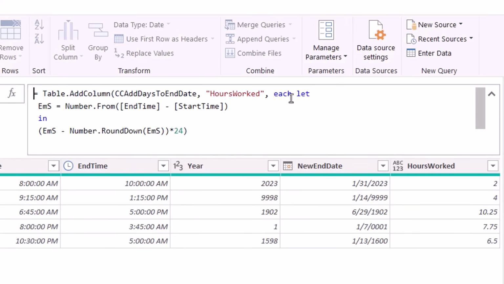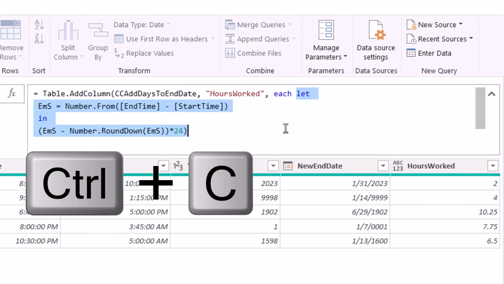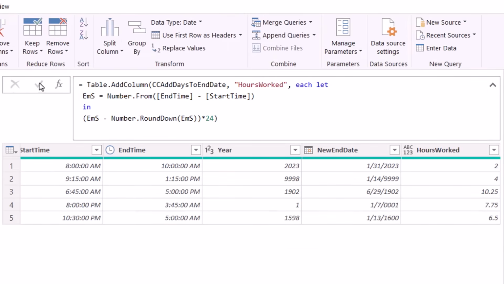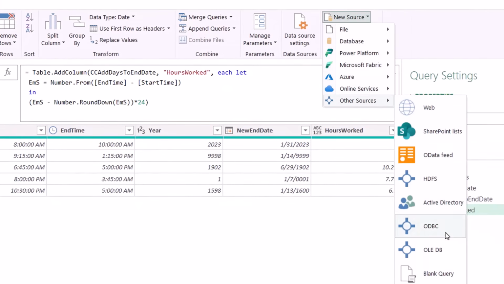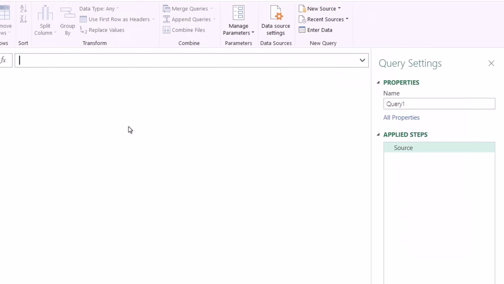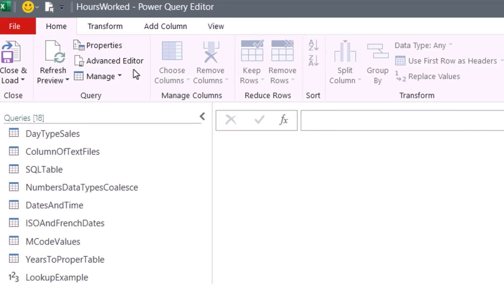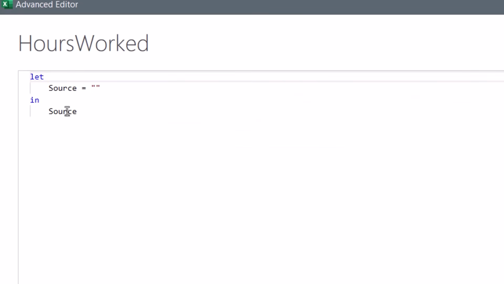Now back in the query dates and time, we already have the perfect candidate for a custom function. I do not want to have to type this out every time I'm determining time from an end and start time. So I'm just going to copy this, Control-C, click the check mark, go over to New Sources, Other, Blank. It shoots me up to the formula bar. But let's name this function first. Something like hours worked. We want to come up to Advanced Editor. I'm going to highlight all of this and delete. Enter. And we're going to build our function.